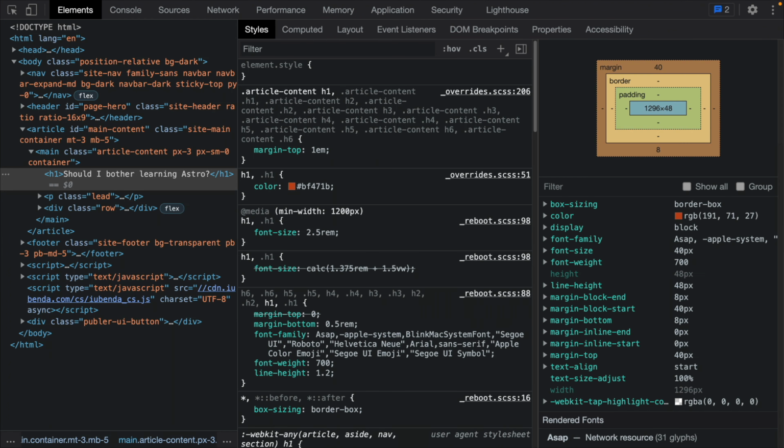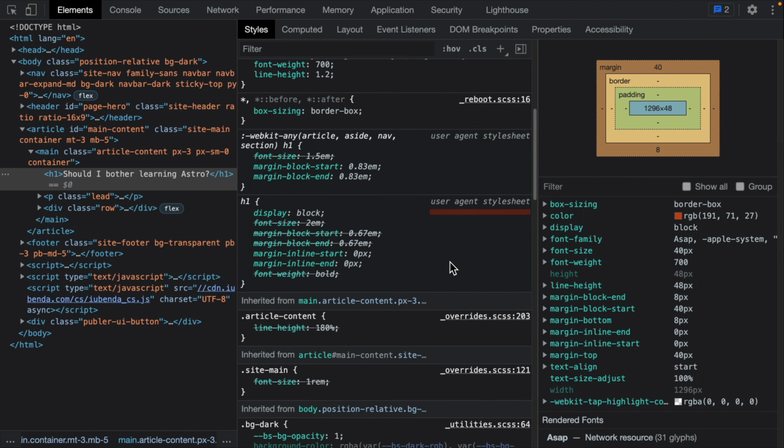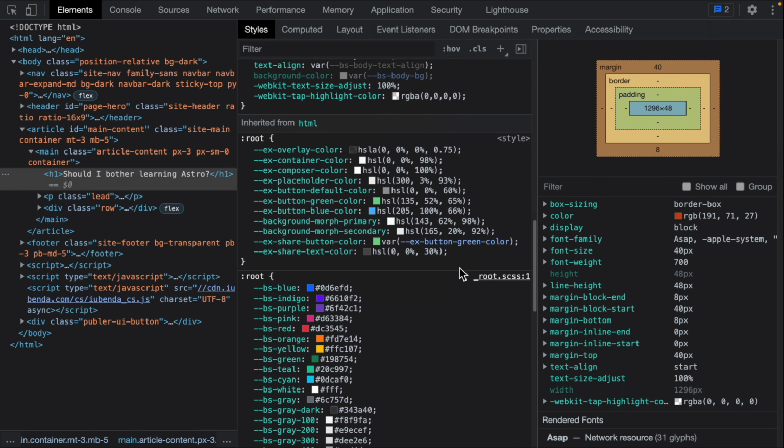On the left-hand side, you can see the HTML for this page. In the middle, you can see what we call the cascade, the C in CSS. Notice that in order to display this headline, the browser is gathering styles from different places. It's grabbing certain styles from a file called overrides.scss and some things from another style called reboot. If you scroll down, you can see that there is a third part called the user agent. Now, these are styles that the browsers create. And then some stuff is inherited from other places.